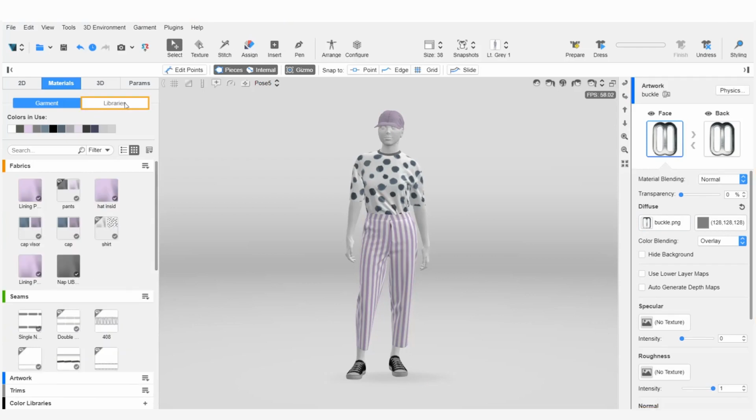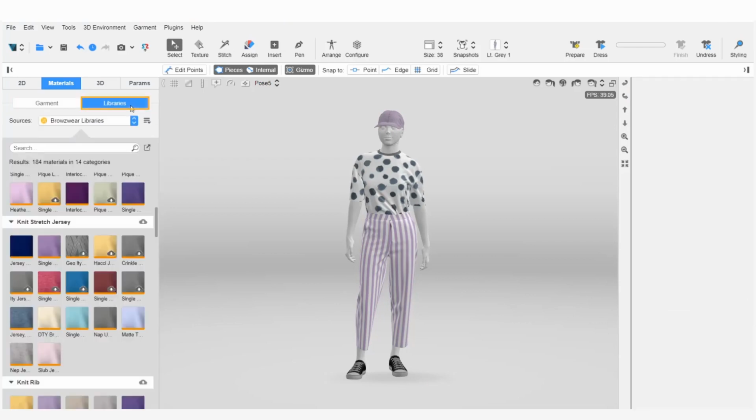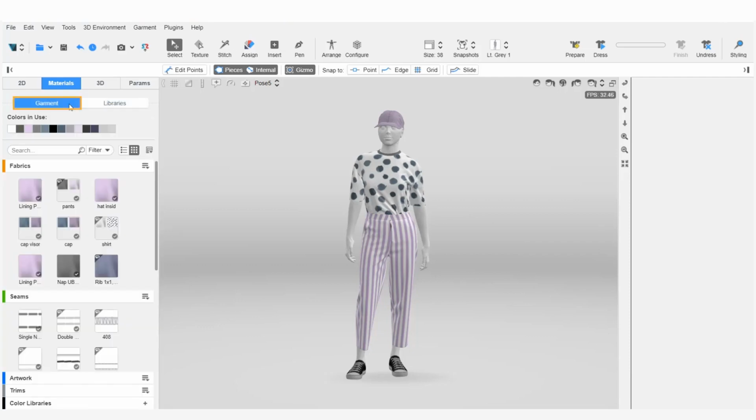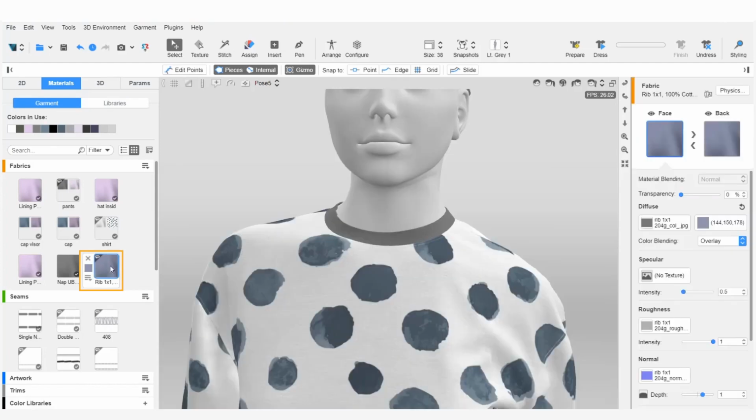To add a new material, we go to the Libraries. From the drop-down menu, we can add one of the available libraries. We're going to focus on the Browseware library. We click on a material to download it. To have it accessible, we're going to go back to the Garment tab. From here, we can assign it to a pattern piece.